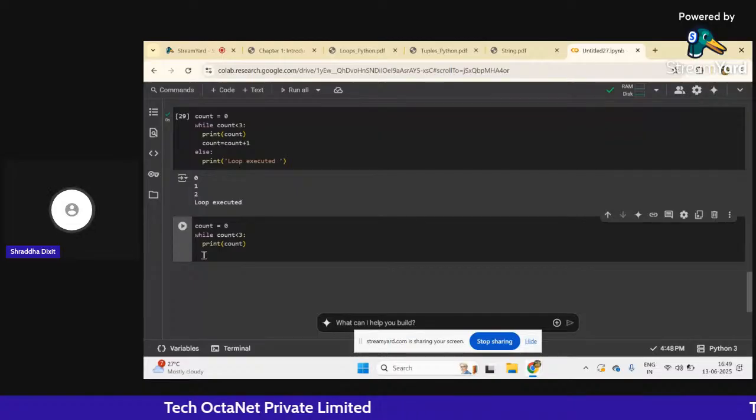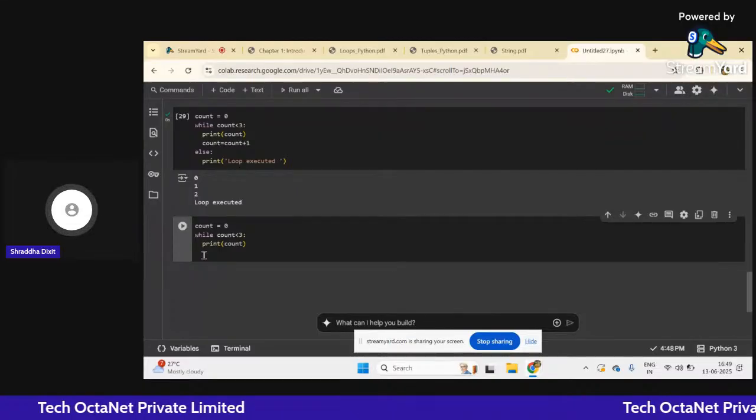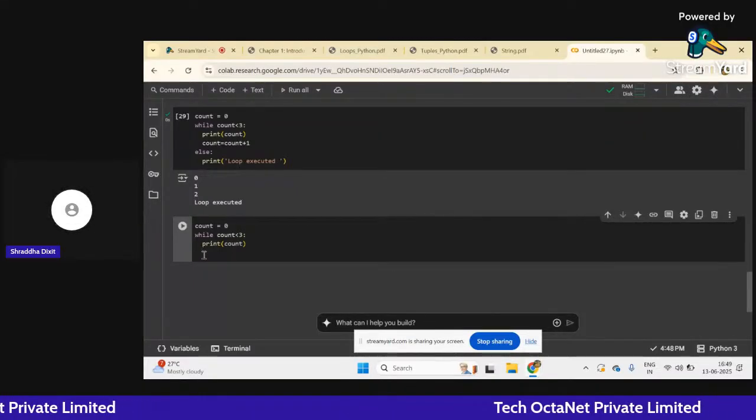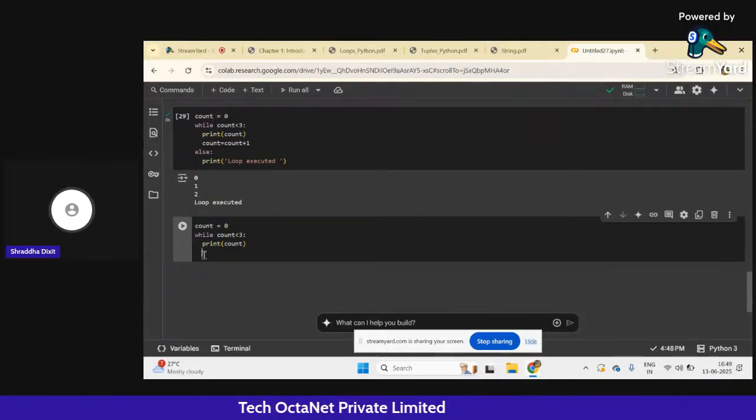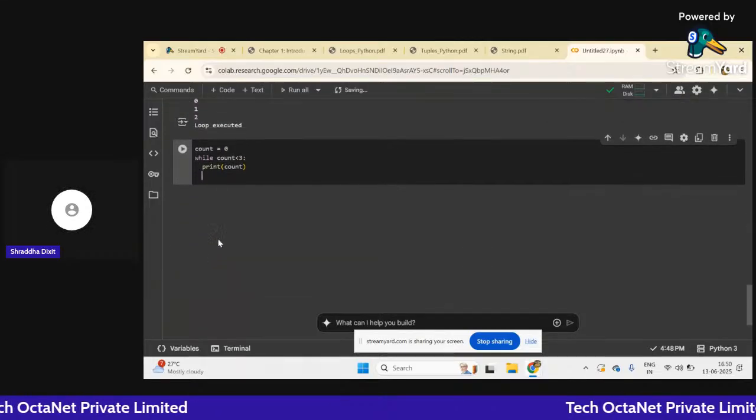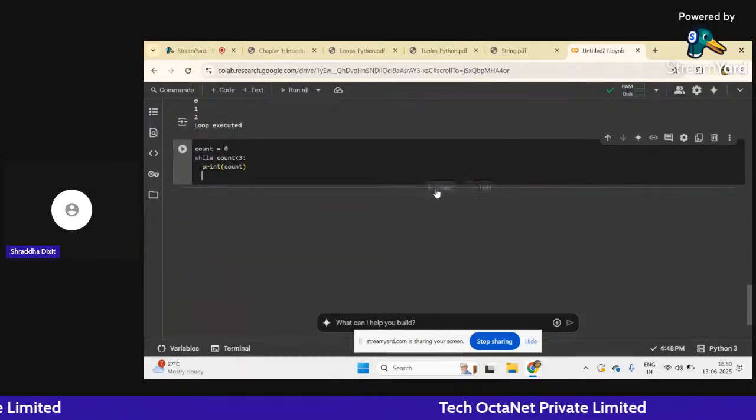So it is always suggested that you should not use this type of loop as it may have an never-ending infinite loop where the conditions never become false and you have to forcefully terminate the compiler. Okay.